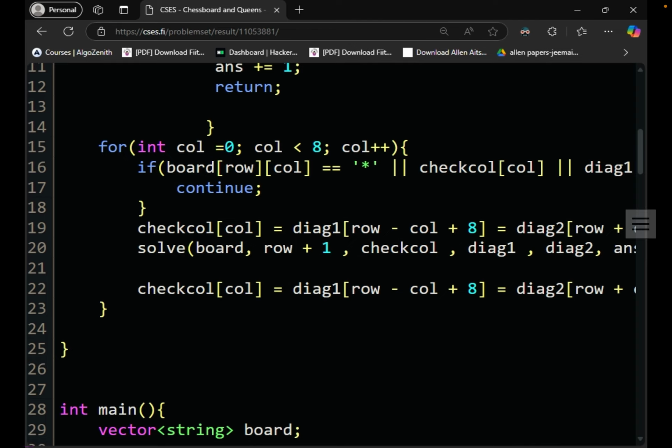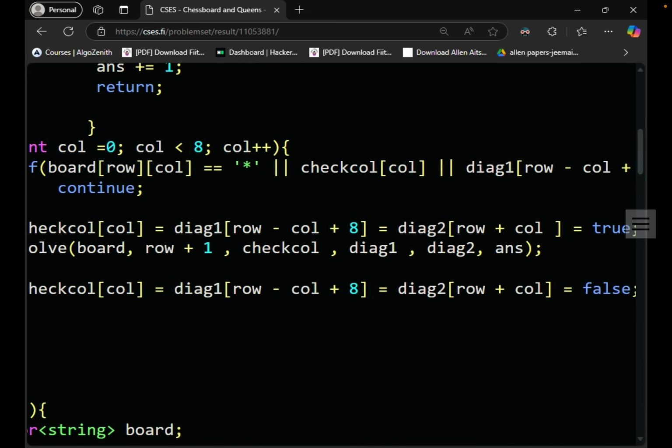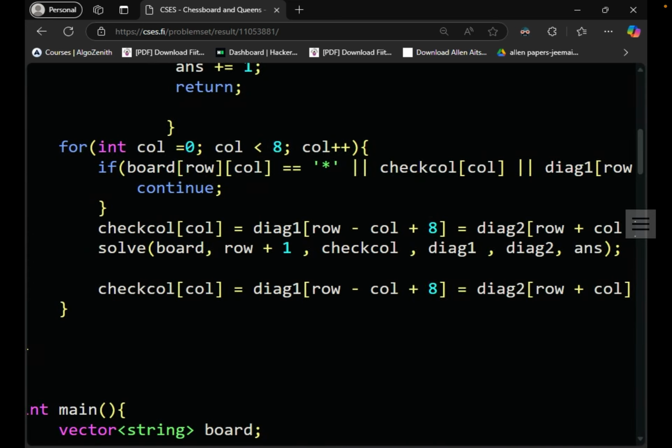So we just need to simply continue. Next, if any of the thing is not there, then we will be marking all as true for that particular block, that we have reached that particular block, we have marked true, and now we will be going to the next row.